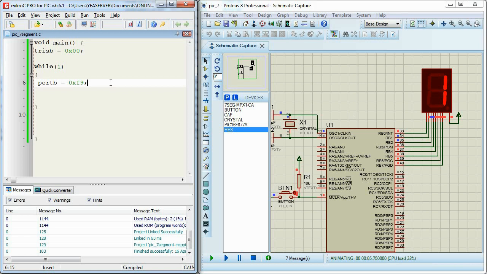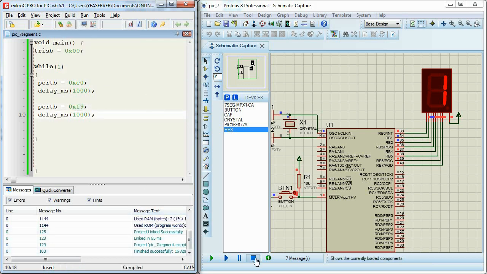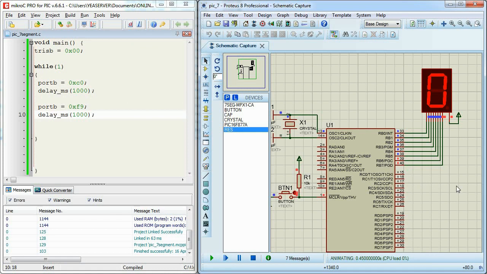I want to display both number 0 and number 1. I will add some delay here, about 1 second. First I want to display number 0. Number 0 is C0 in hexa, and this one is for number 1. Let's see what happened. Alright, stop the simulation and run the simulation.